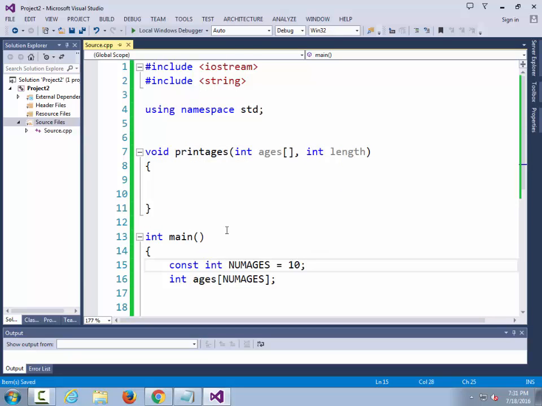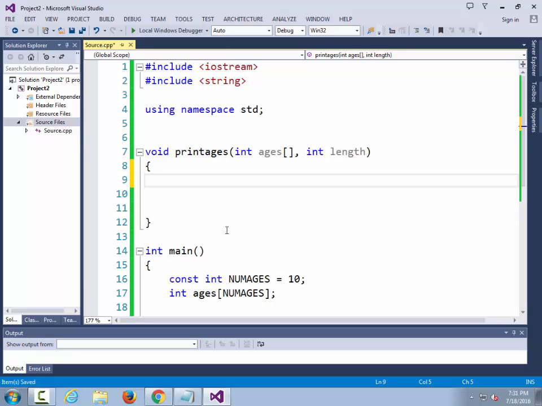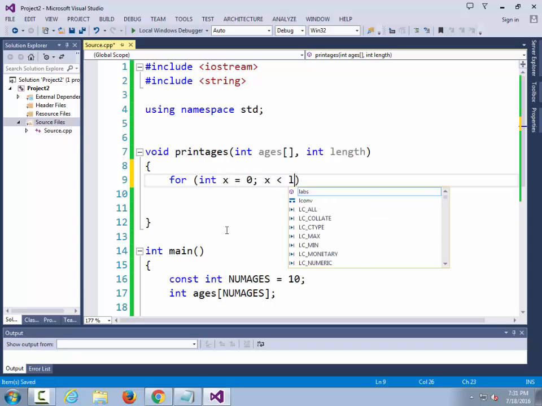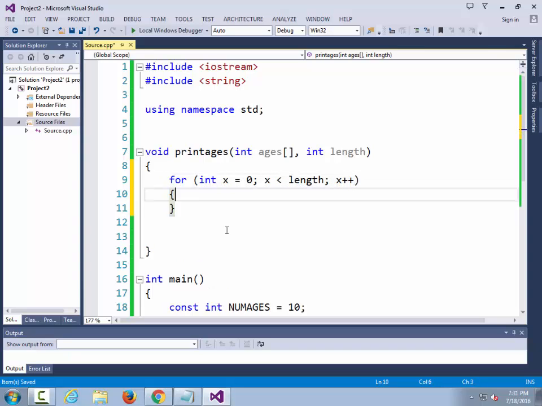If the constant was defined with a pound define up at the top, then we could assume that it was available for all the functions in this project. But it's not, so we're going to pass that in. And we're going to use a for loop. For int x is equal to 0, x is just our counter. X is less than length, x plus plus. This is all separated by semicolons.